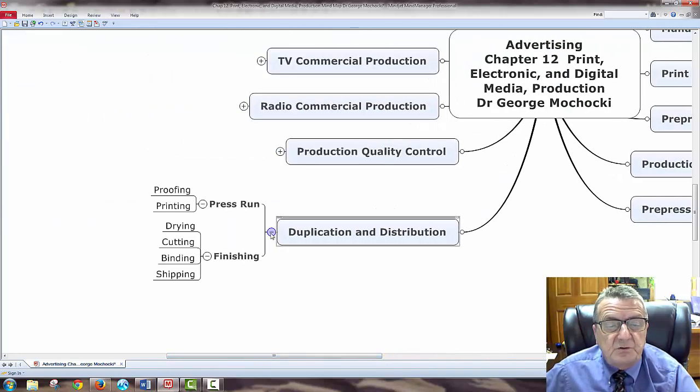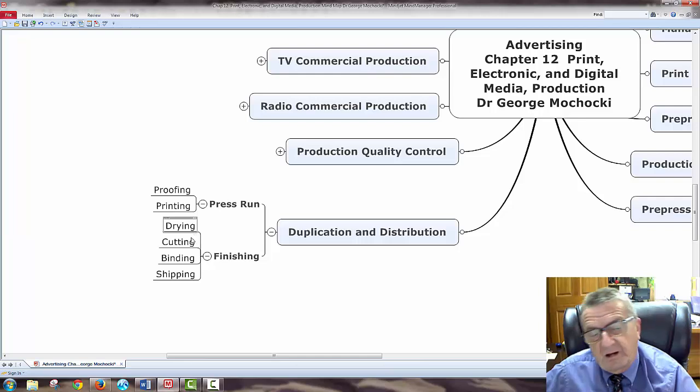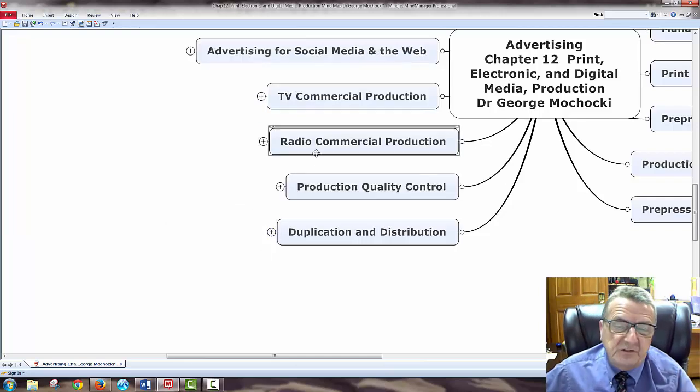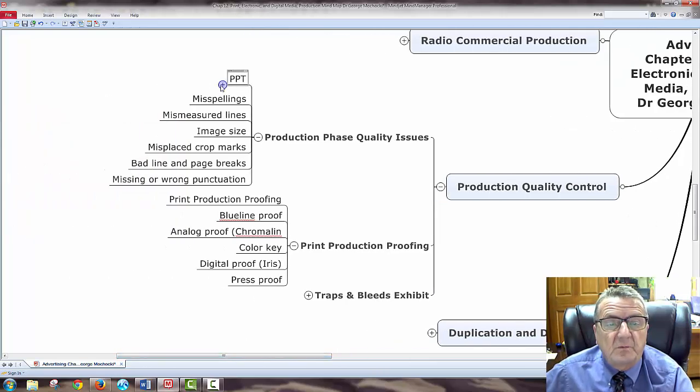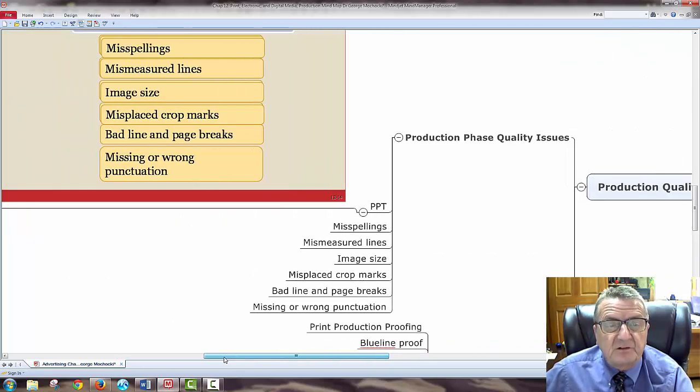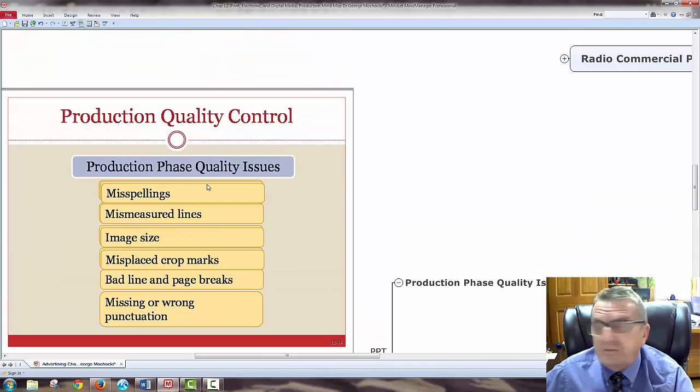Okay, duplication, distribution. Real quickly, you've got to run it, drying, cutting, binding, shipping, all the logistics portion. And there are jobs in that. I'm not going to say there aren't. PowerPoint, if I'm looking at this, when I finally send it there, let's look at the PowerPoint. Make sure of misspellings, because the producer isn't going to do that. When I had to do my dissertation, I sent it in. Any errors, if you wrote it, we're not correcting. We're not an editor. We write it the way you want it. We don't know if you did it on purpose. That's what you want. That's called a mismeasured line, image size that doesn't fit in, misplaced crop lines, bad line, and page break, very important.